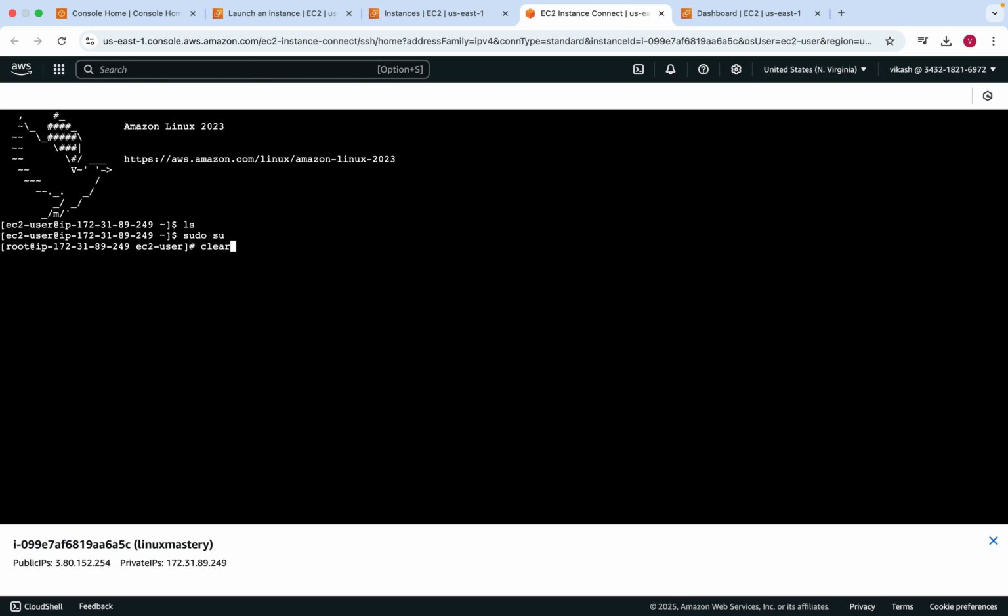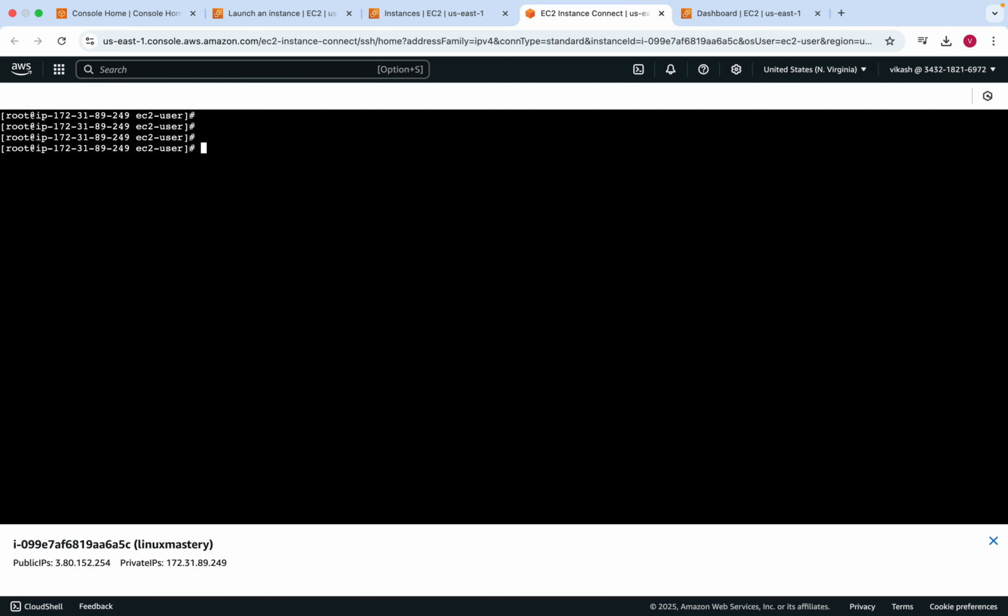Just click clear. Now all the Linux commands will work over here. So in the next lecture, we will start executing Linux commands as we promised in our introductory session.